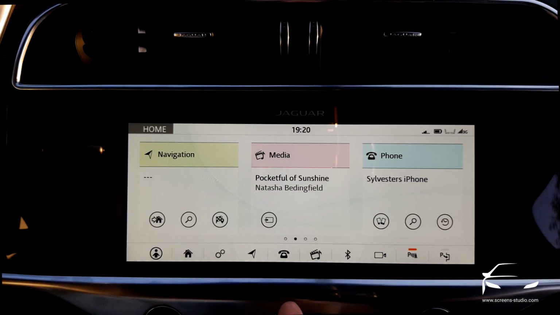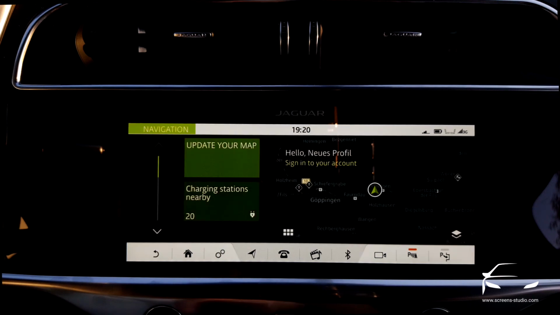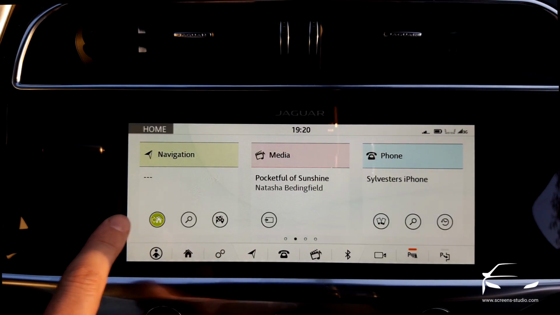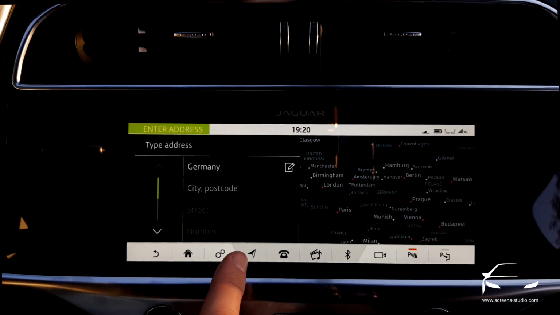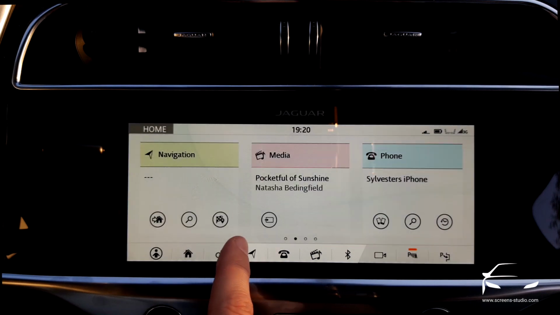So now we're going to have a look on the feature navigation. We changed to day mode for this purpose. We can either click on the tile directly or use this shortcut on the home screen to enter a destination. But first we're going to have a look on the map as usual.